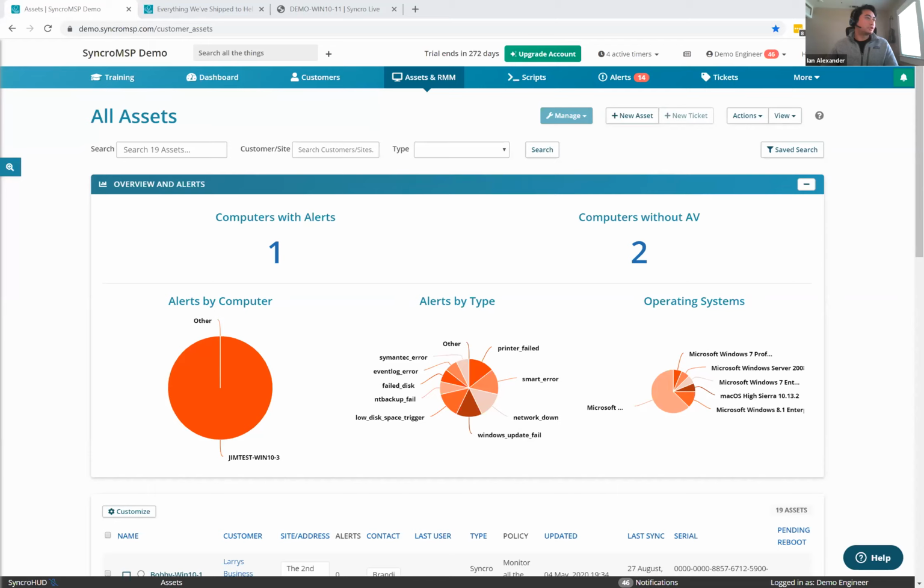Has there been any updates with the agent on Mac computers? Not recently. I've been focusing on lots of other stuff. At some point, we'll come back to that and work on it.